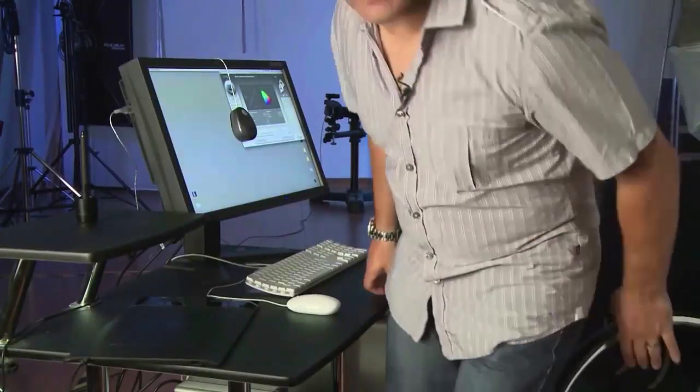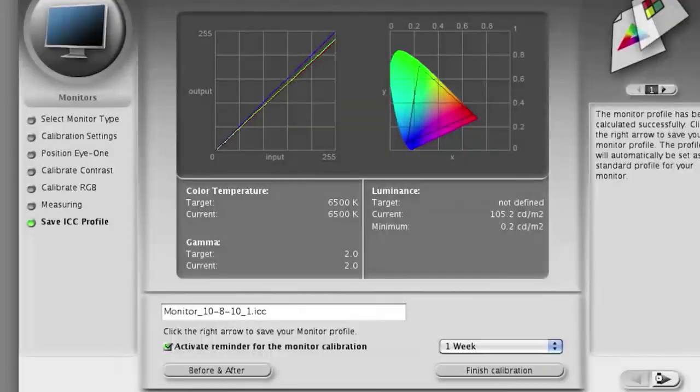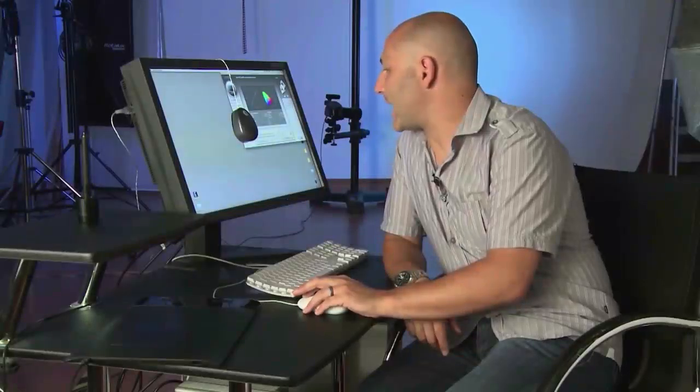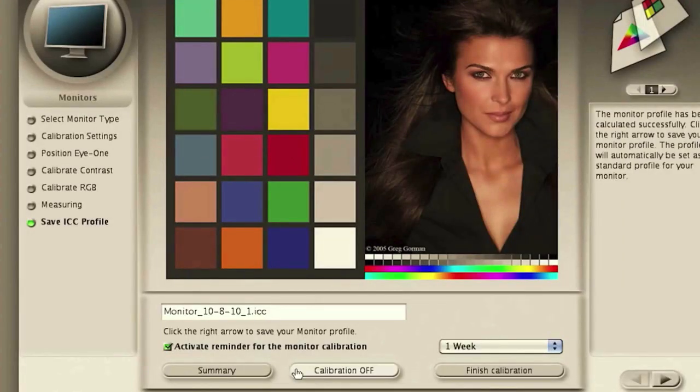Okay, that looks like it's completed. So what it's done is it's created a color profile which it saves in the computer's color profiles, and we can then select that profile as the one that we want to use in conjunction with this monitor. So let's just have a look at the before and after, and we'll see the difference. If I say calibration off, there we go, and calibration on. So you can see there's a huge difference in how it would have been displayed.